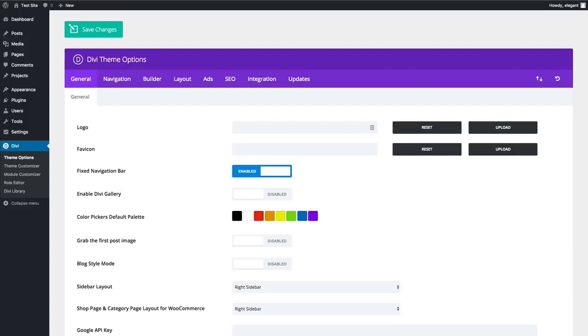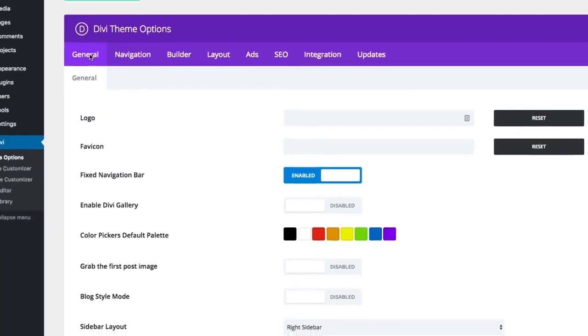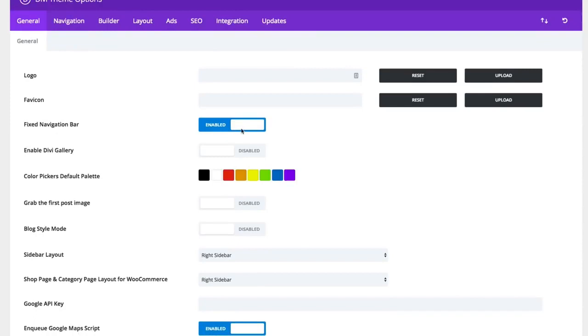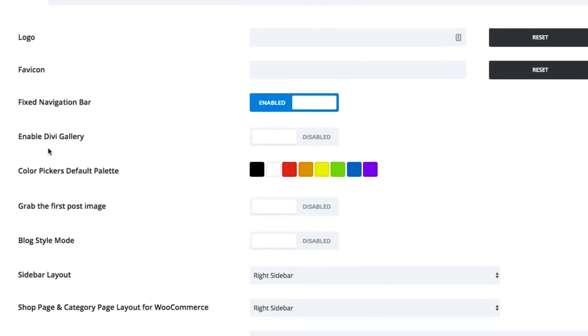First thing to do is to find your theme options in the left sidebar of your WordPress dashboard. It would be located under the Divi section right here called Theme Options. Once there, let's look at the General tab. Under the General tab, you can enter your logo and your favicon here. Disable fixed navigation, which is on by default in your Divi theme. You can choose to have a Divi styled gallery here instead of the default WordPress gallery, which is used by default.